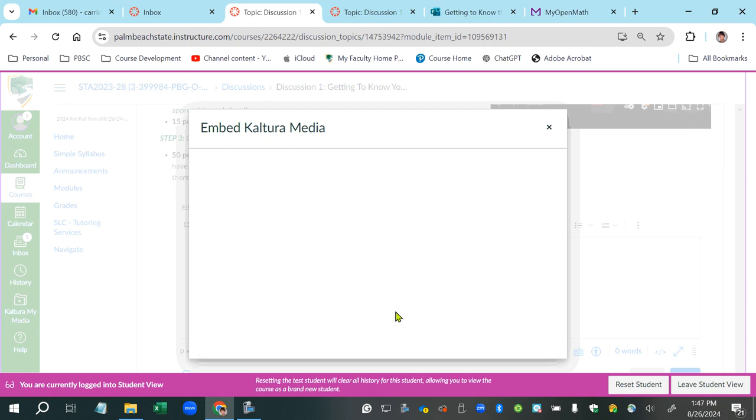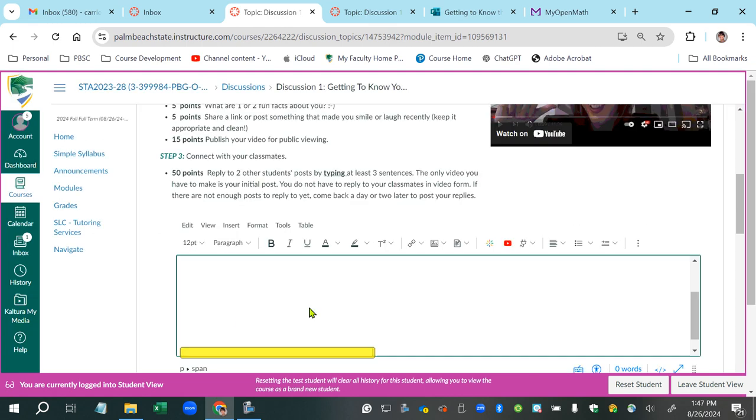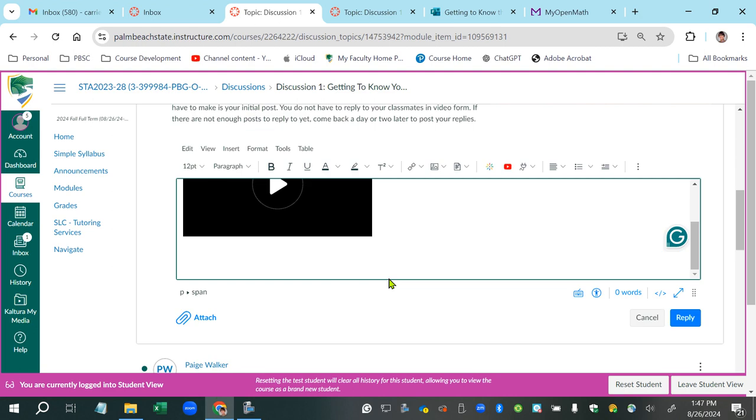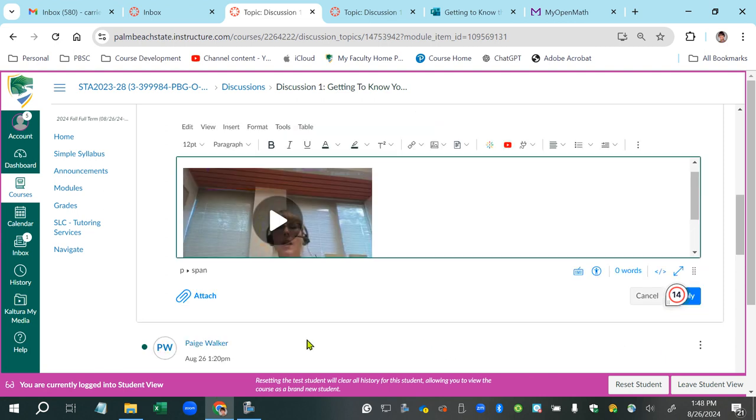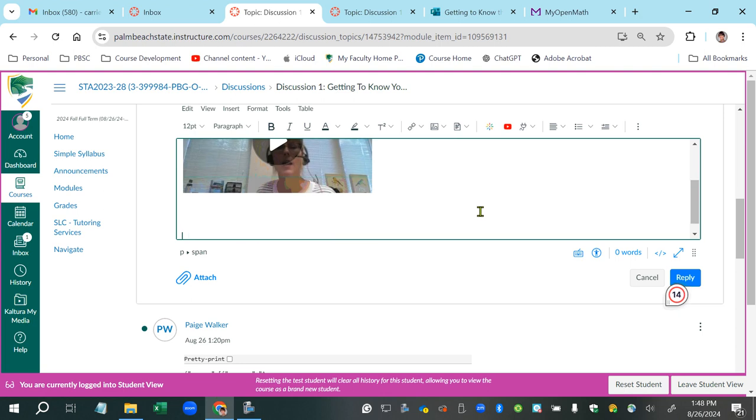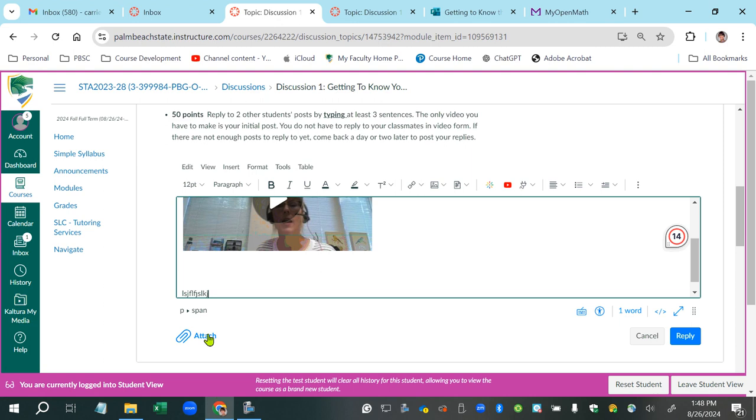Okay, so it says my changes have been saved. And now what does it do? Okay, so there you go. Now it's embedded my cute little video there. And I think at this point I can go ahead and type anything I want. You can include a link to a video. You can attach files. There's some other options here. And then hit reply and it should post.